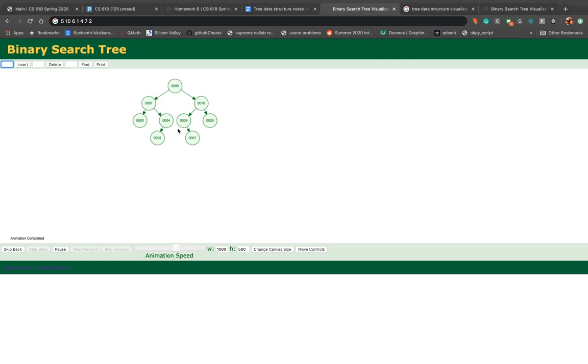The 6's left child would have to be greater than 5 because it's on the right side of 5, but less than 6 because we want it to be on the left side of 6. And there's no integer that satisfies that, so there's no way to put something here.